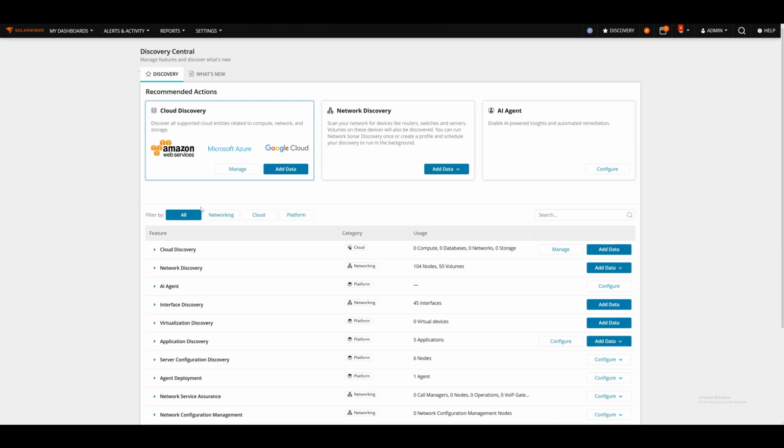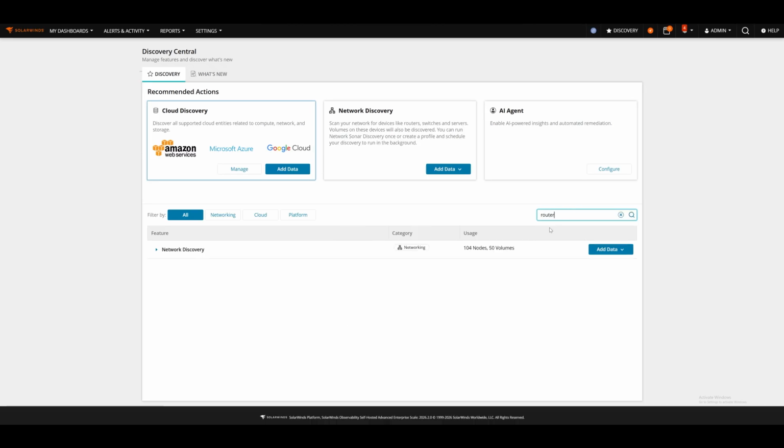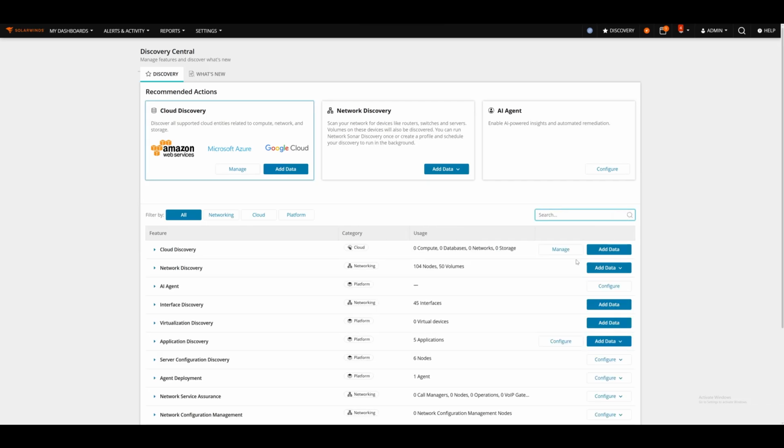I can also come up and filter by specific entities or search even by types of nodes for what kind of monitoring that I want to do, such as maybe router. Router is going to be in network and network discovery, so it'll guide me to the right area to configure monitoring for that specific device type. If I cancel out, it takes me right back out to the Discovery Central page.